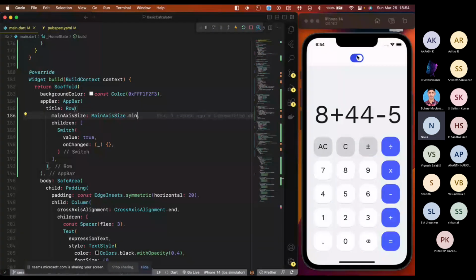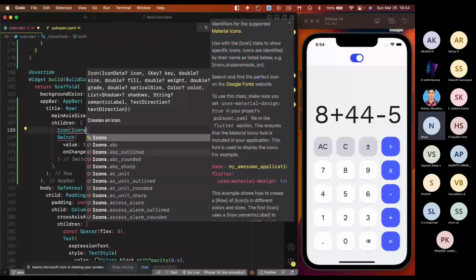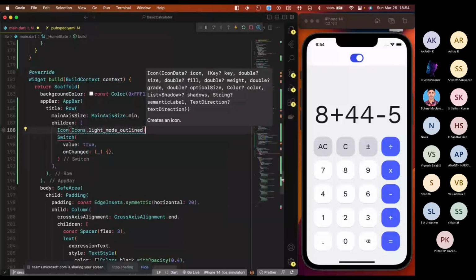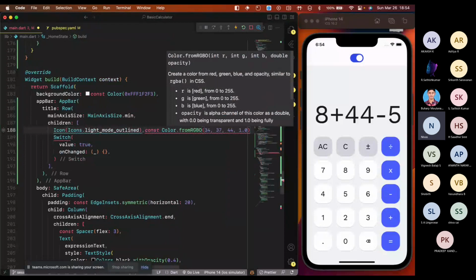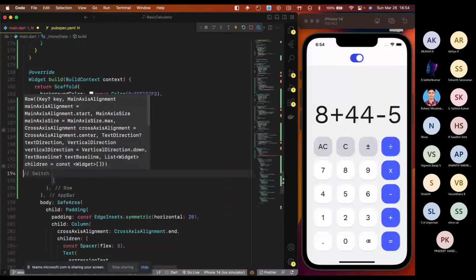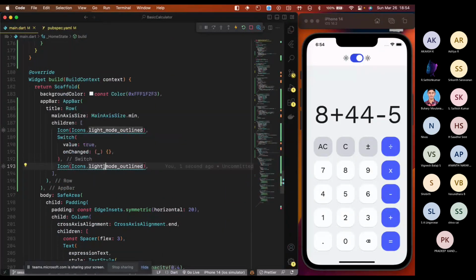So we need a few icons. As you can see, we have two icons here. So I'm going to add those icons. Those icons are called Icons.light_mode, I guess. Yep. There should be another one called dark_mode. Yep. So we set the icon.